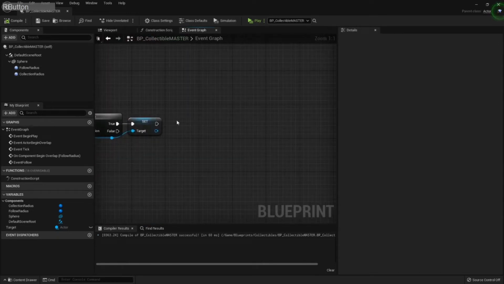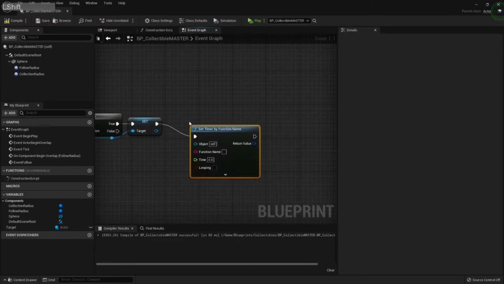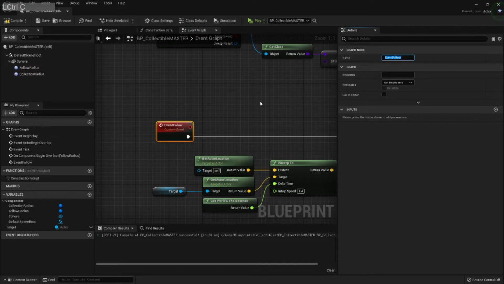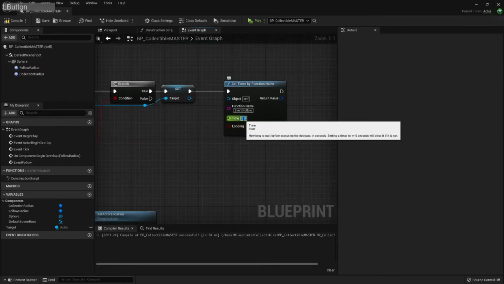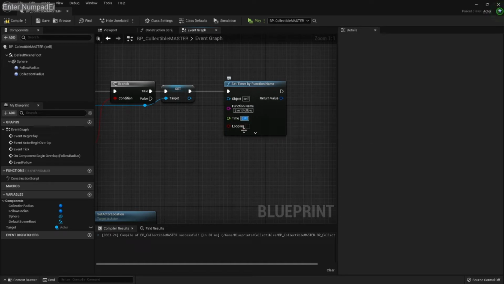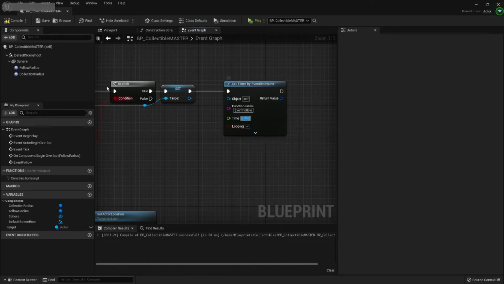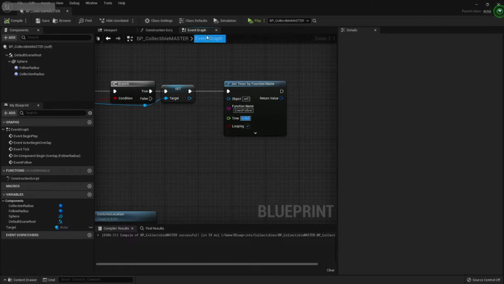At the end of this, we want to do a set timer by function name. We want to type exactly this in, so if you want, just copy the name and paste it into here. And we want to set time to 0.01. We might be able to get away with like 0.05 or something. I didn't mean to type in 0.056. I swear I'm not pressing 6. Okay, anyway.